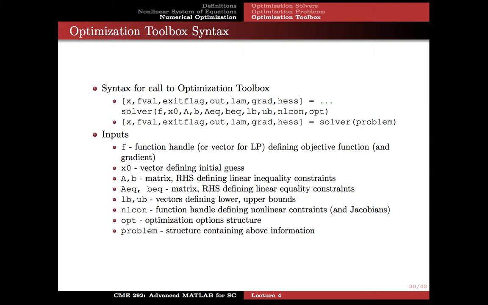A and B are going to be the left-hand side and right-hand side defining our linear inequality constraints. Aeq and Beq are going to be the matrix and right-hand side defining our linear equality constraints. Remember, they have the specified form that Ax is less than or equal to b. LB and UB define our bounding box constraints. NLCon is going to be our nonlinear constraints, and we want to specify their Jacobians. We need to also have the second output of the function handle be the Jacobian matrix.